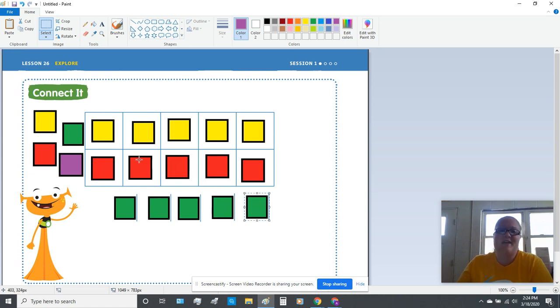Use your last green cube, and now we have 15. So let's go back and count these from the beginning to make sure we have 15 cubes. 1, 2, 3, 4, 5, 6, 7, 8, 9, 10, 11, 12, 13, 14, 15. Awesome. Let's keep going by using your purple cubes. We have 15 cubes. What comes after 15 if we add one more? Oh, I know.